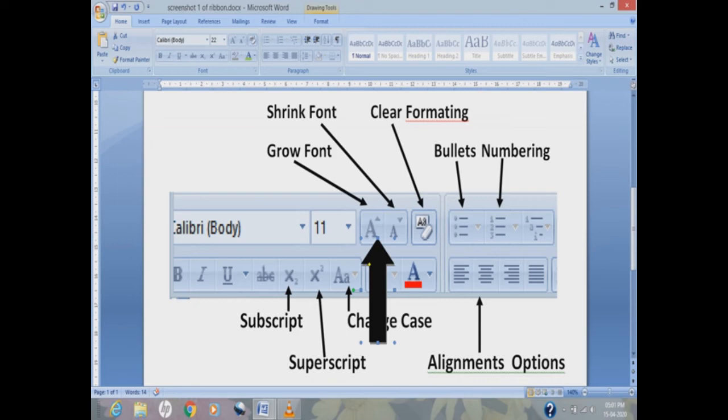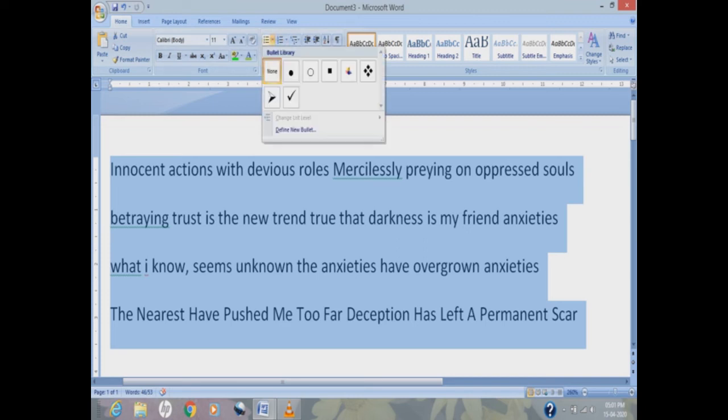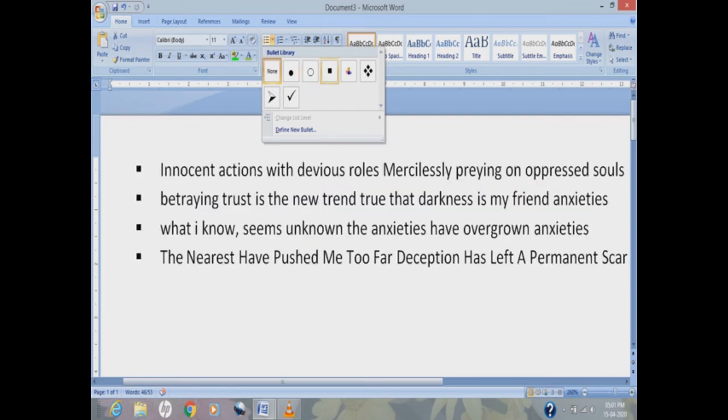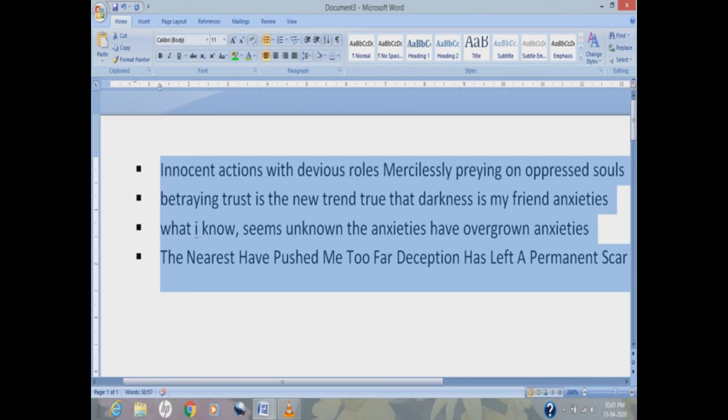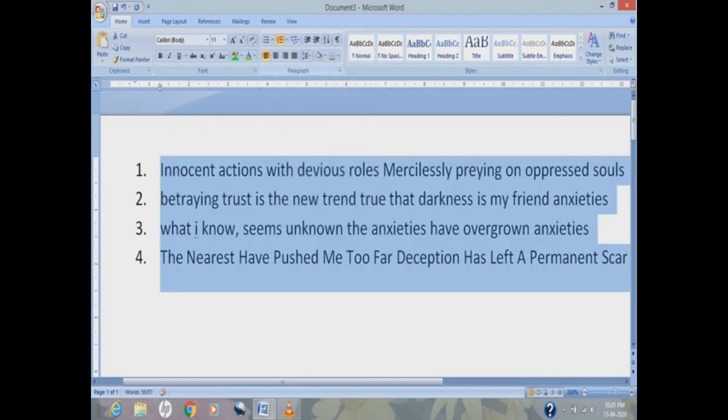Now I talk about bullet and numbering. So these are the options, bullet and numbering. Let's see how it works. Bullet actually adds some styles in the beginning of each line. See this one, that one, that one, any number of styles. If I click on it, let's see, it will be added. And numbering, on the other hand, adds numbering in the beginning of each line. See, if I click on it, that's how we change the numbering of the line.